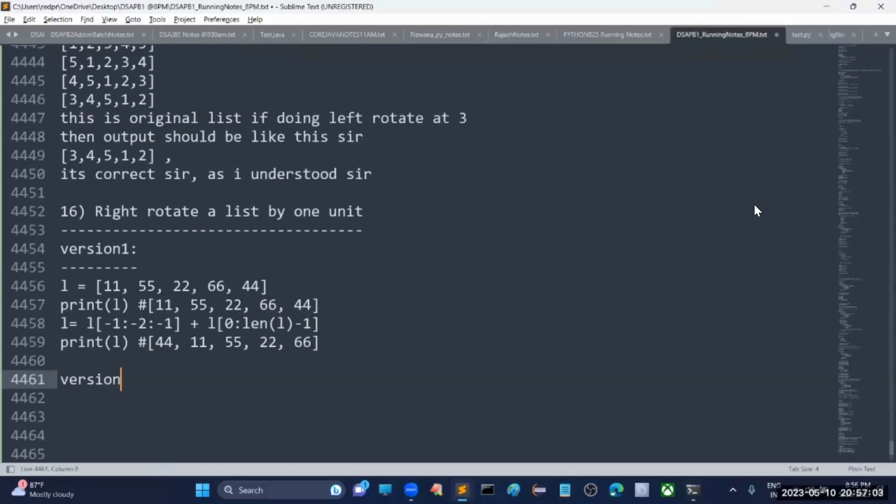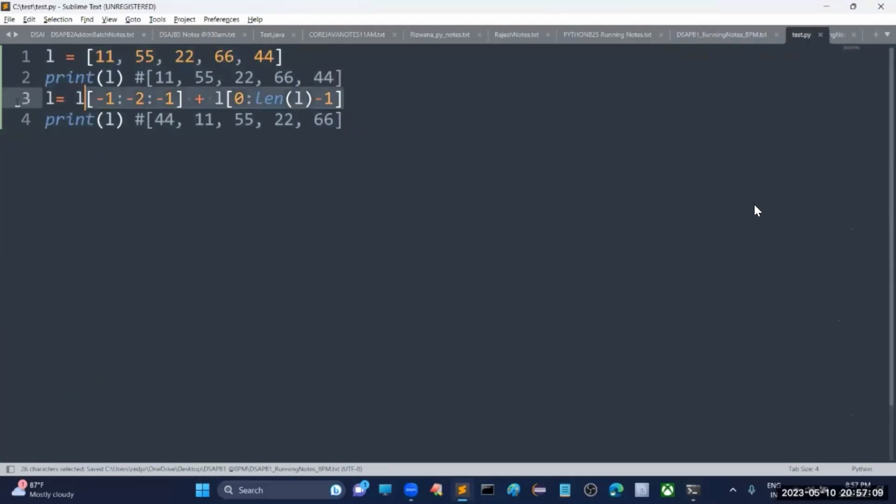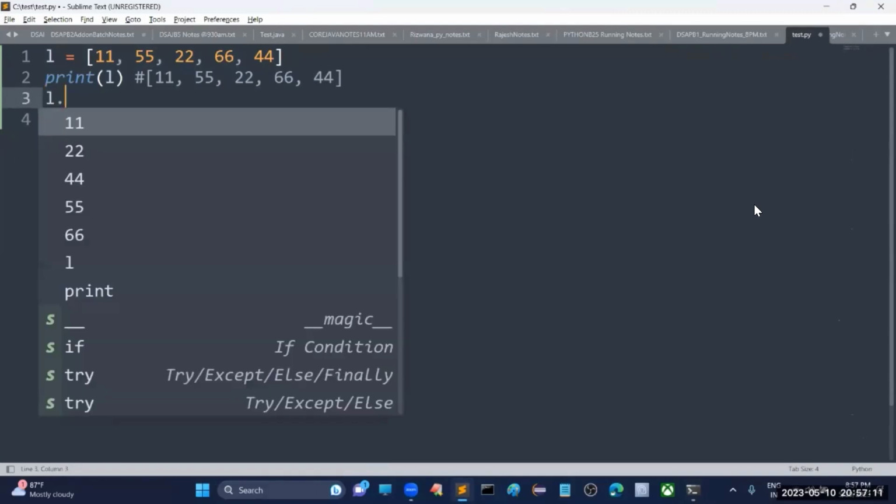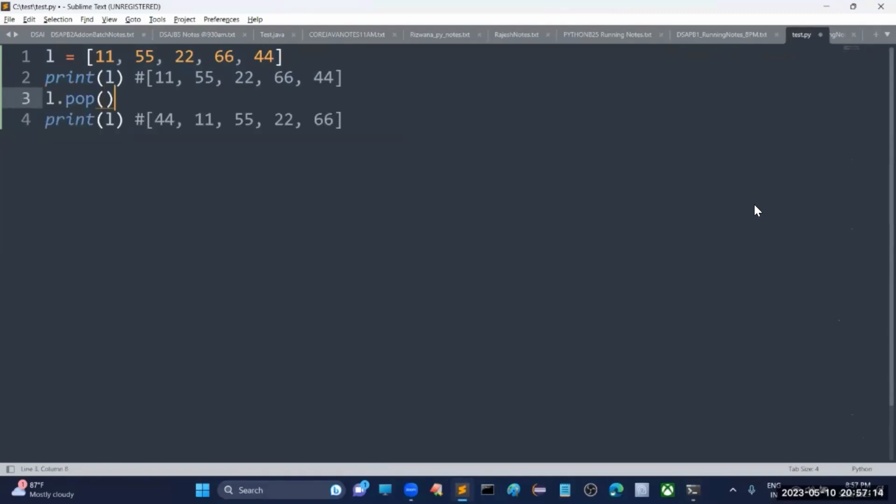This is the first version. What is the second version? Sir, it is also very simple, by using L dot pop. Sir, if you are not providing any index, what will happen? It will remove the last index. If you are getting confusion, let us take L dot pop of -1, which will remove the last element. Where you have to bring this to the beginning.